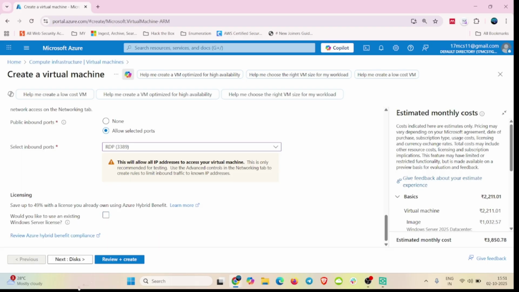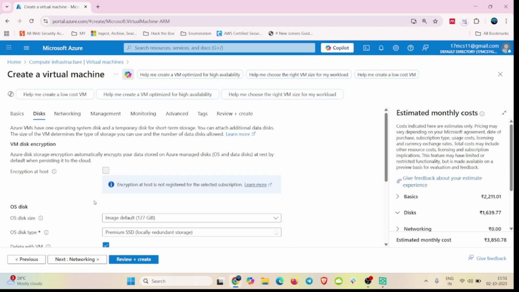Now let me click on next disk. See, here is the encryption at host. If you want encryption at host, you can choose it. You can subscribe to it, right? Then only you will have the option to encrypt at host. Basically your disk is going to be encrypted here.